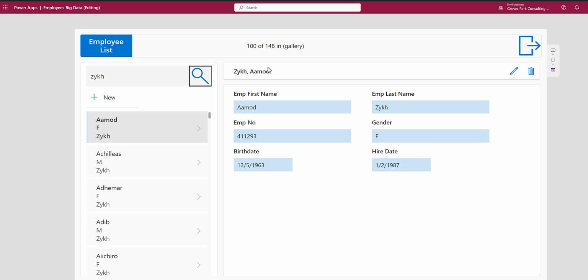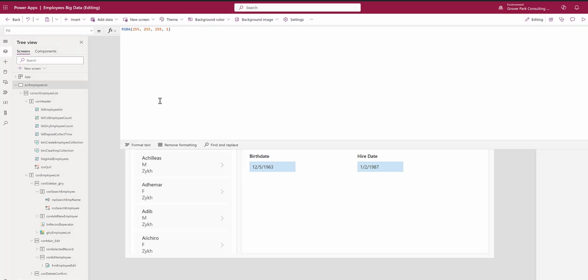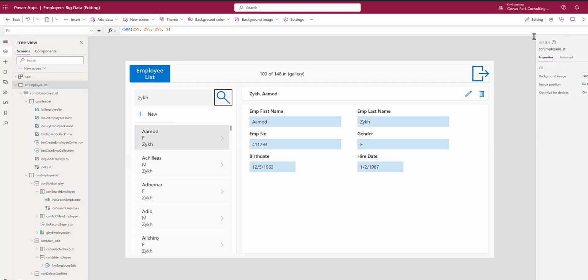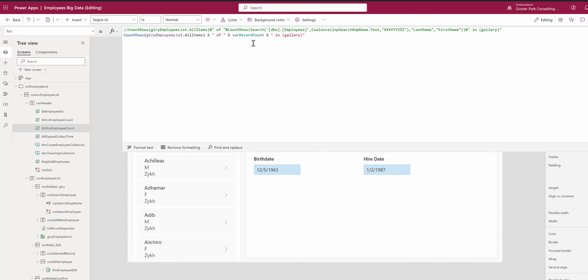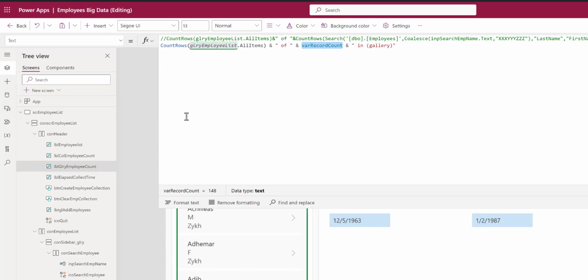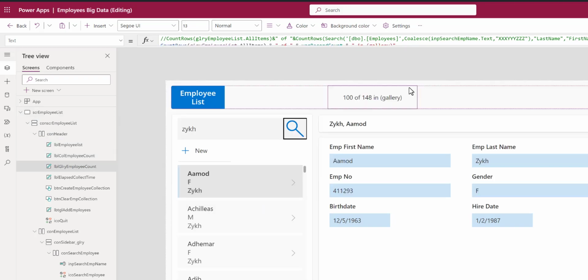ZYKH names. There was a slight delay as this call went back to the SQL Server, did the count there, and brought it back. The trade-off there, of course, is that small delay for an accurate count. Let's see how that count is created. As I said before, it's based on a variable called varRecordCount. How do we generate varRecordCount?